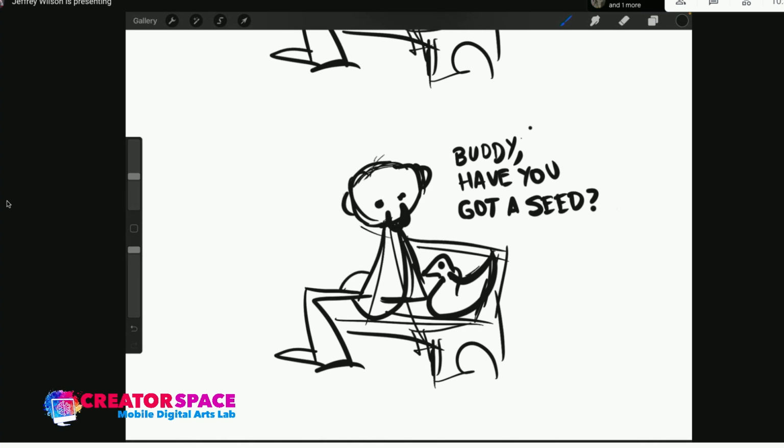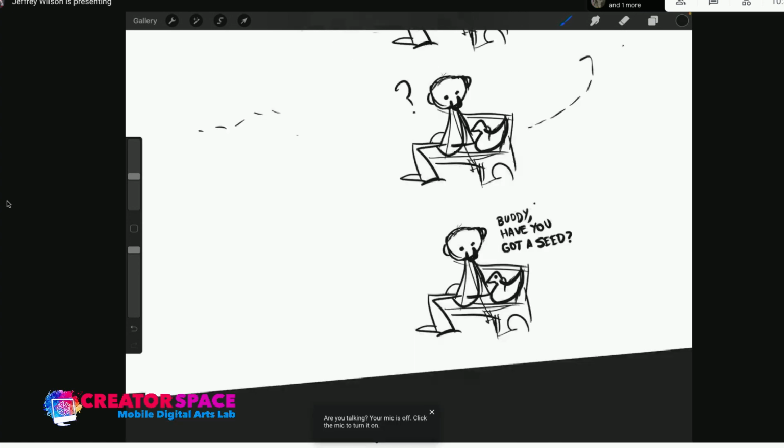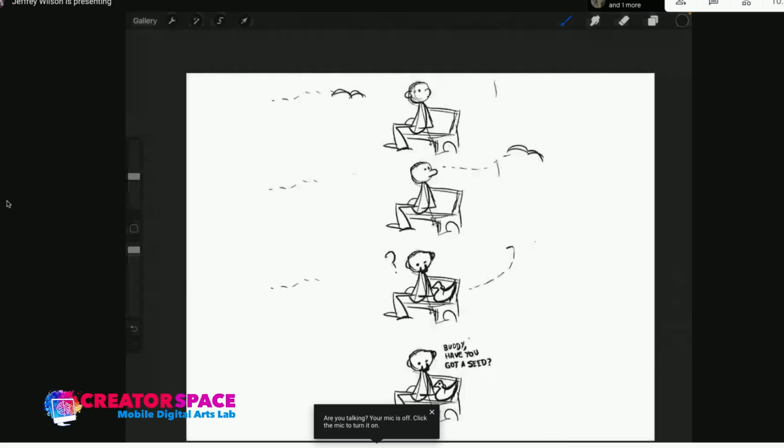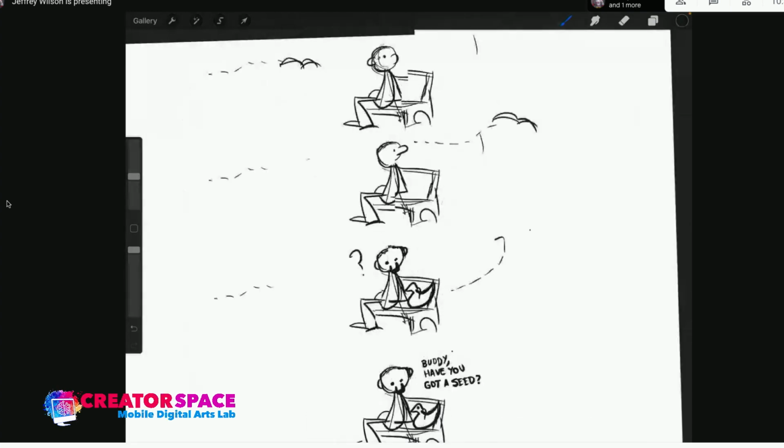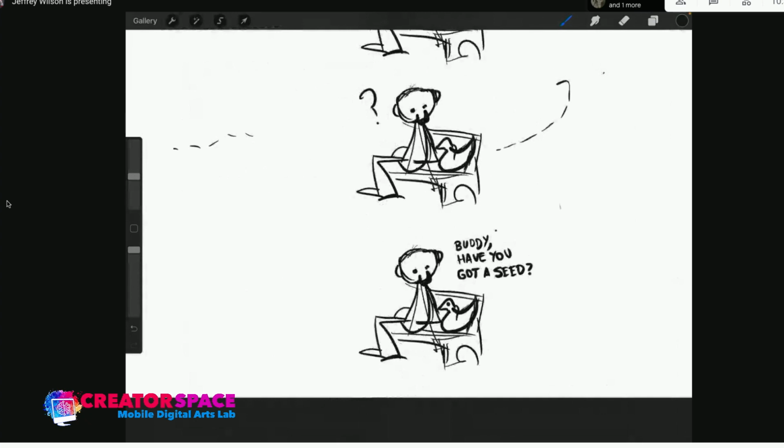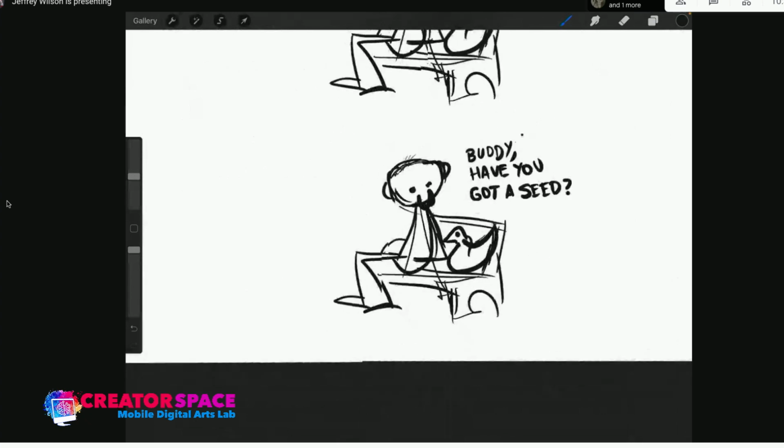Buddy, have you got a seed? So you see how we've started it. It's the guy sitting on the park bench. The bird flies around him, lands right beside him. He says, what's going on here? And then the bird says, buddy, have you got a seed? And we could have a reaction for the guy too. We could have him reacting like this.